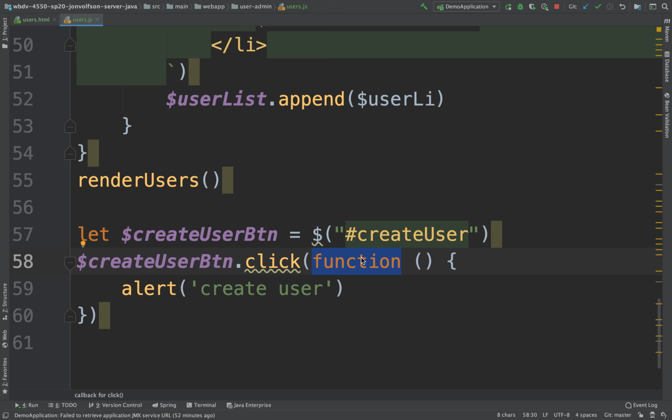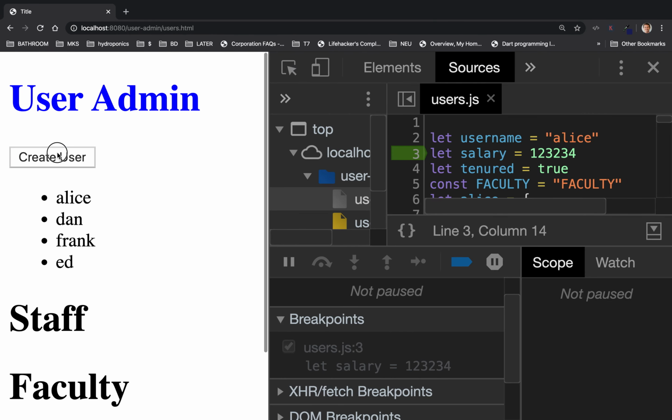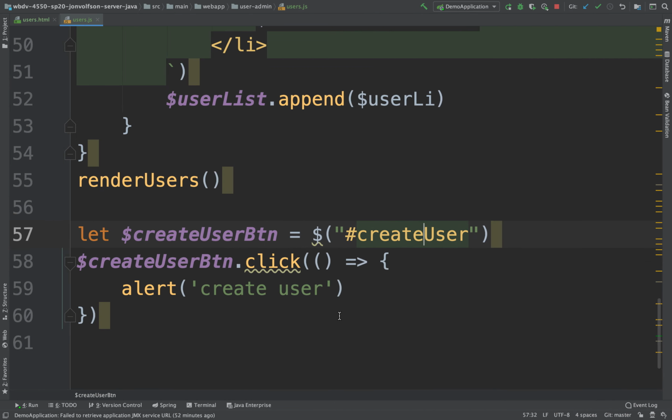We can use the new syntax here. The new syntax is that you don't need the function keyword. It's parentheses and then the arrow. This is exactly the same thing, but notice how much more terse and abbreviated this is, okay? And this behaves exactly the same way. So create user works the same way.